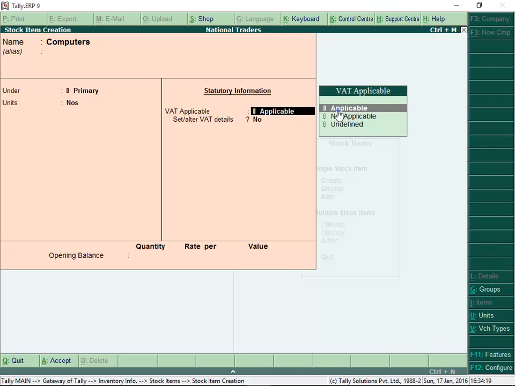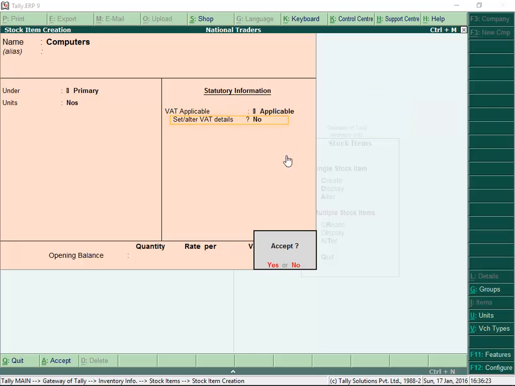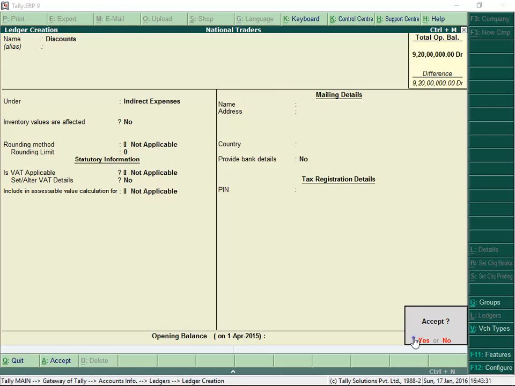Create the stock item required. Enable Set or Alter VAT Details, if you want to define the VAT details at the stock item level. Create an expense ledger, as required. Set the option Is VAT Applicable to Not Applicable.